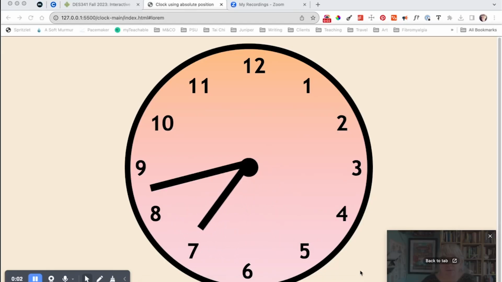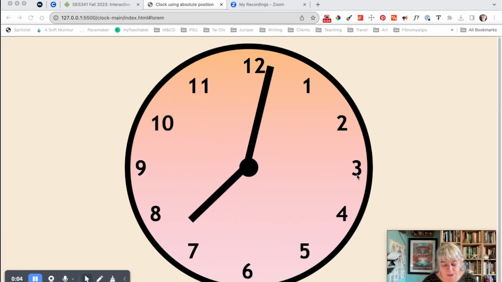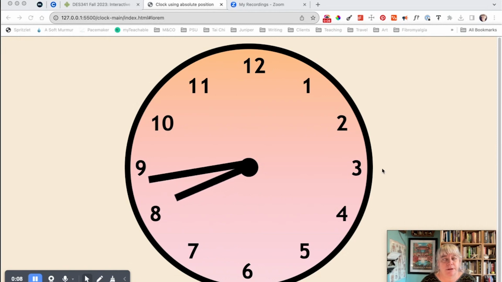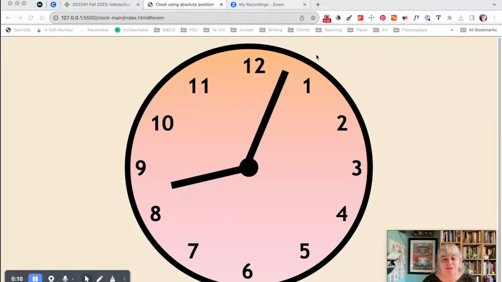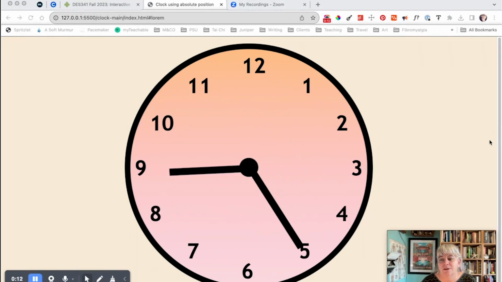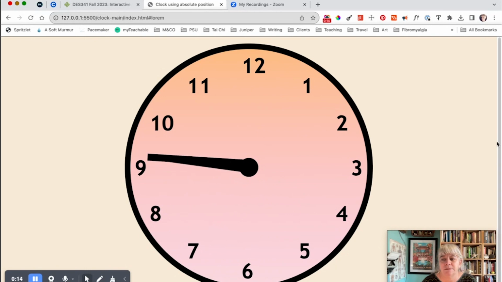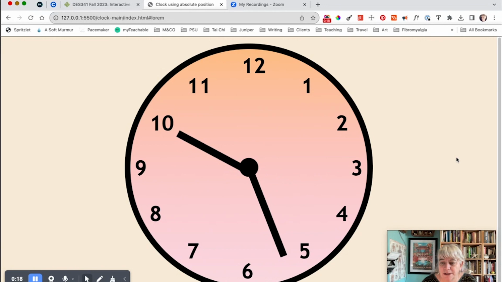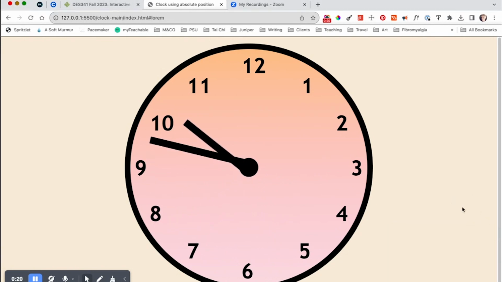Hello, in this video, we're going to use position absolute to absolutely position these numbers around this clock face, and also do some little clock hands using CSS Animations. So let's get to it.